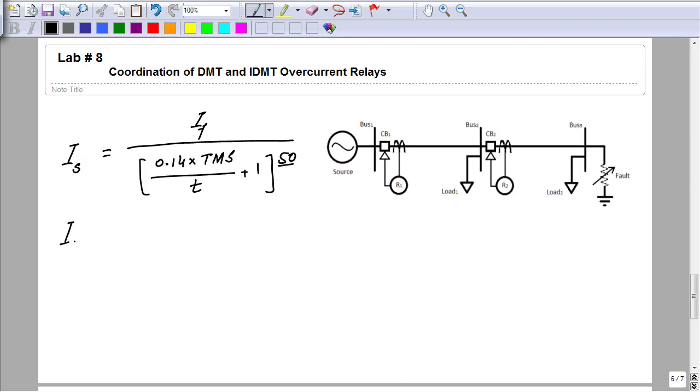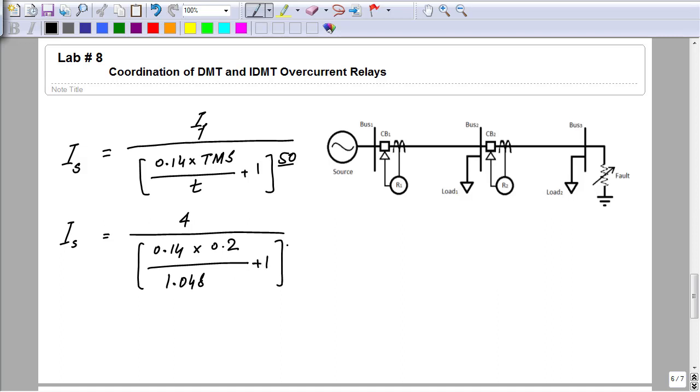I set would be equal to IF, which is 4 ampere, divided by 0.14 into the TMS that we have selected, 0.2. The time that we want is 1.048, plus 1 raised to power 50. After solving this, we get I set equal to 1.07 ampere. This is the calculated value of I set current for relay 1.